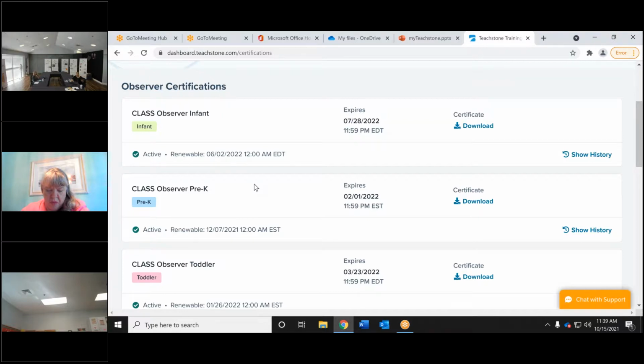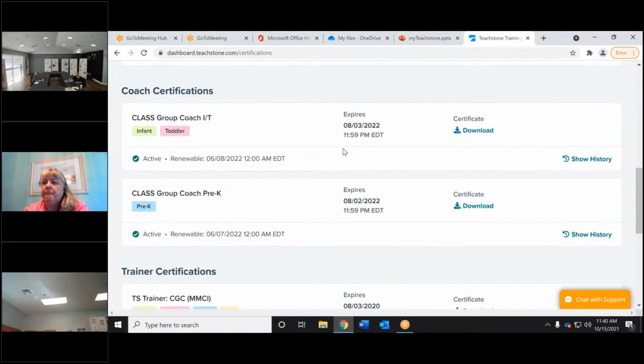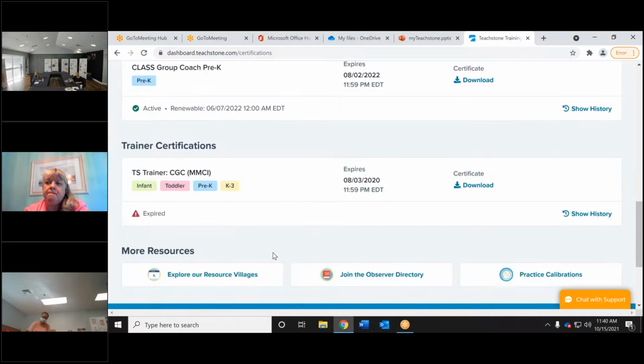Bridget and I are really good about keeping track of this and reaching out to you when it's time to recertify, and we'll get the links and send you those. But we're human too, and we don't ever want to overlook anything. So it's good to keep track of your recertification dates. And then Michelle has certifications for MMCI, so the class group coaching, so those are here as well.